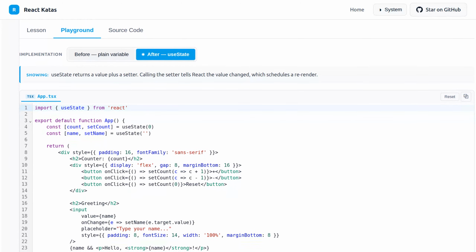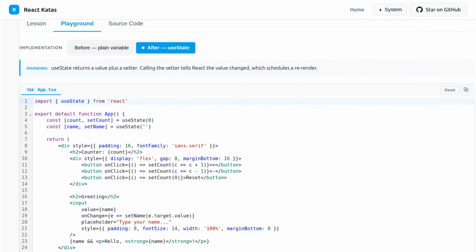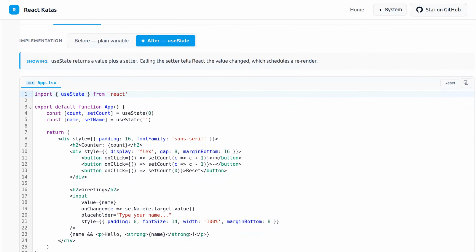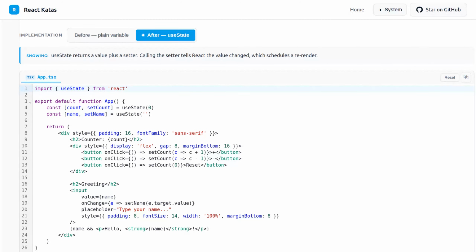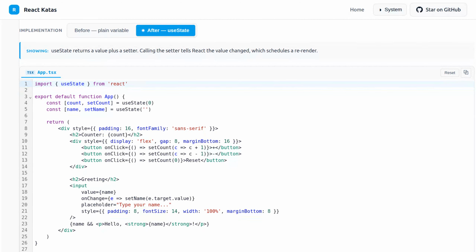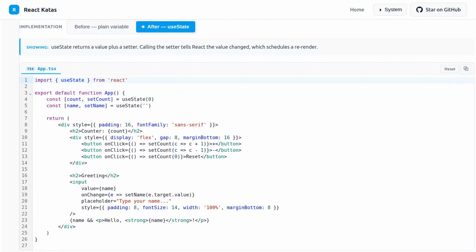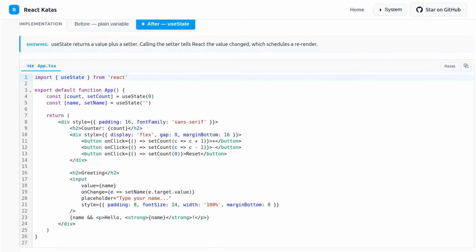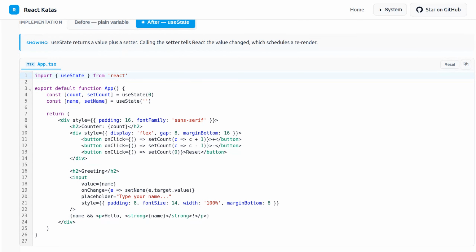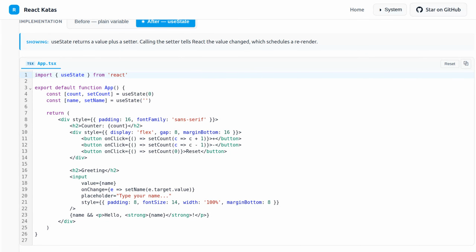Below the counter is the second piece of state. The input is controlled. Its value comes from state, and its change handler writes every keystroke back. The last line renders the greeting only when the name is not empty, which is the conditional rendering from earlier in a single line. Two independent pieces of state in one component, and neither one knows the other exists.